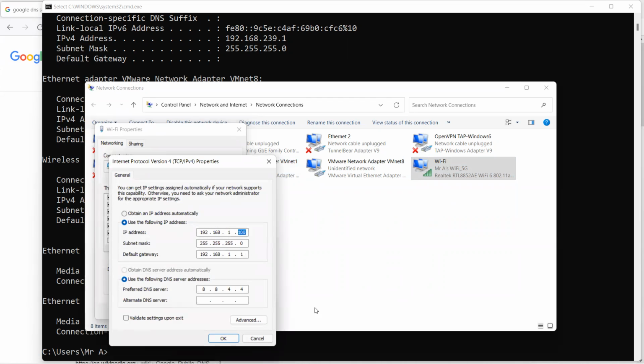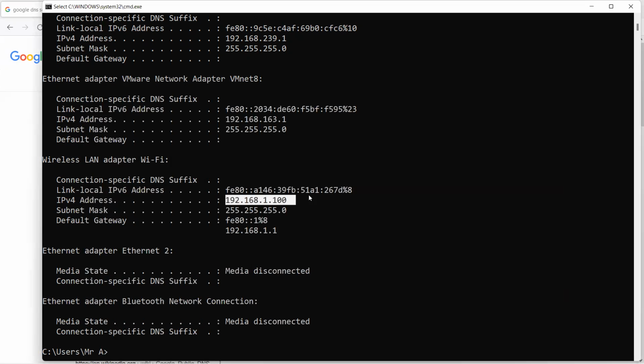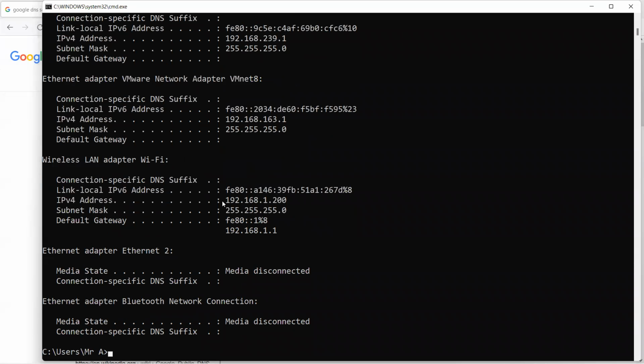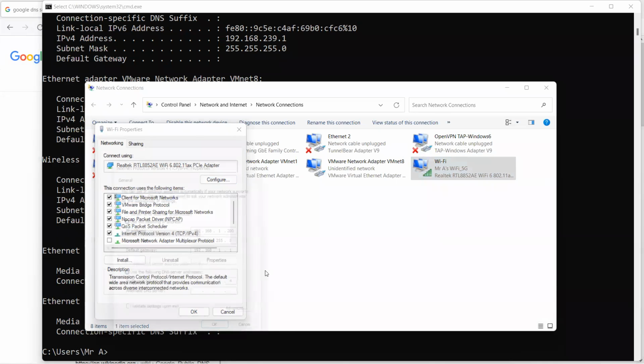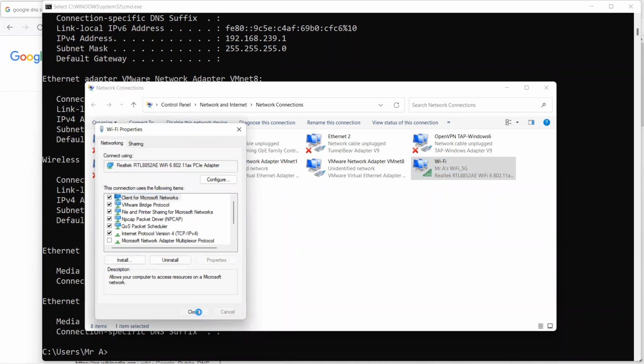And I give 1.100 over here. If I give 1.200, and if I click on OK. One second, it's still assigning. I got 200. Right. If I go to IPv4 properties again and select obtain IP address automatically, I'll get my original IP back.